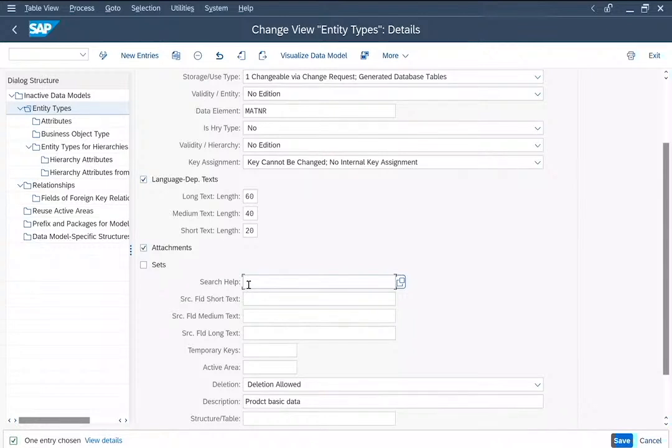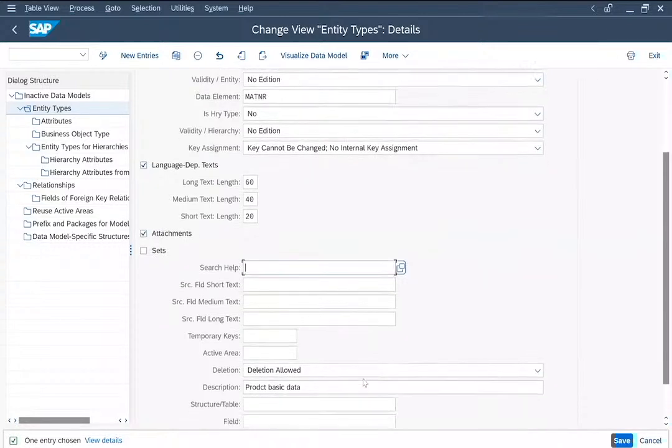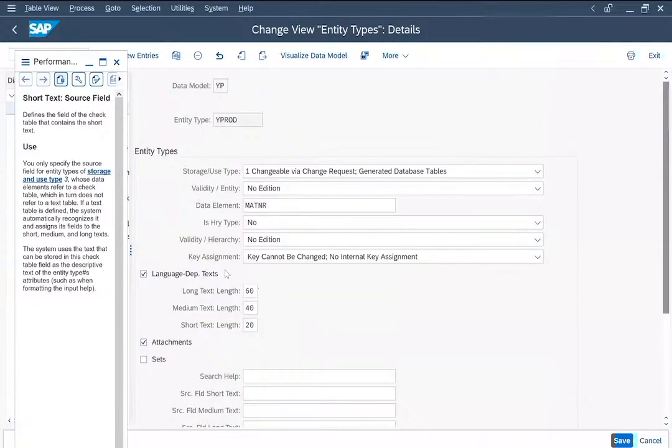Okay, and after this, there is another setting. This is source field short text. Let me just check, I never use this. Quickly check what the purpose is.